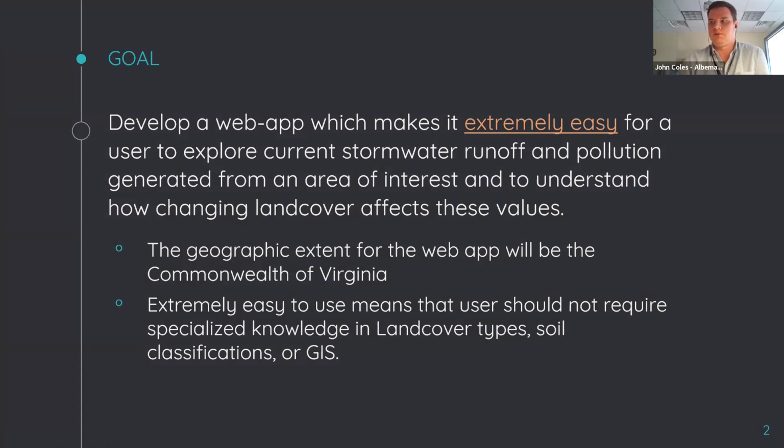a web application which makes it extremely easy for the user to explore current stormwater runoff calculator values and pollution generated from an area of interest, and to understand how changing land cover values affects these values. The geographic extent for the web application is the Commonwealth of Virginia, and extremely easy to use means that the user should require no knowledge in GIS, land cover values, soil, any of that sort of thing.